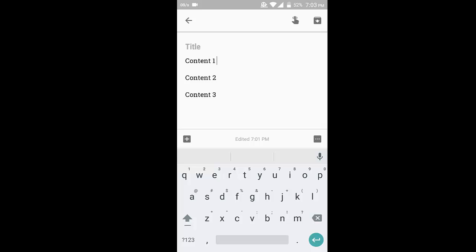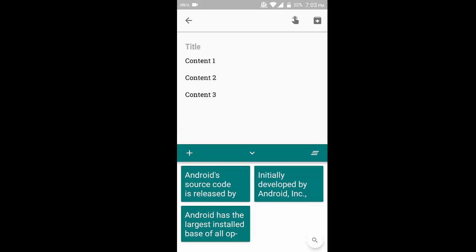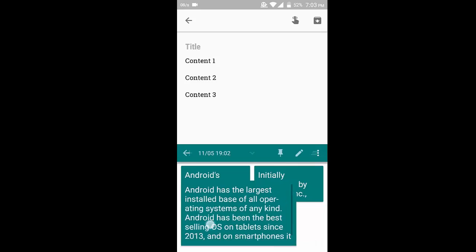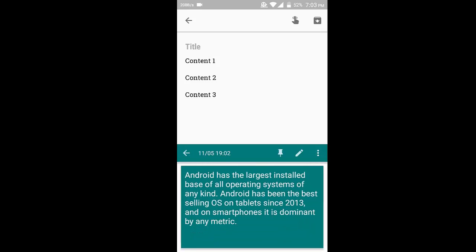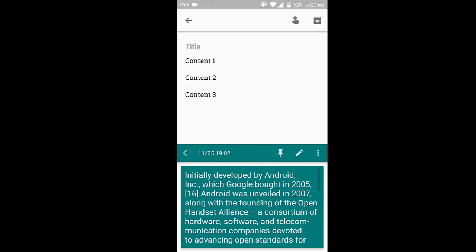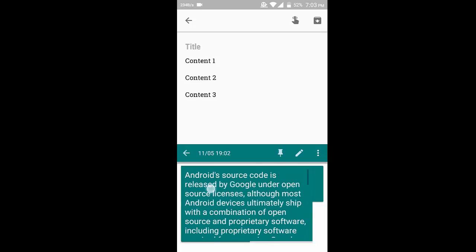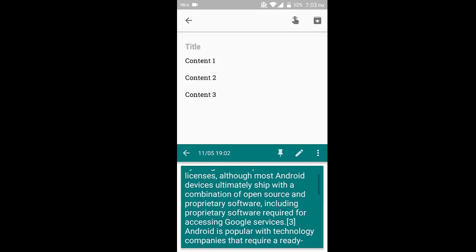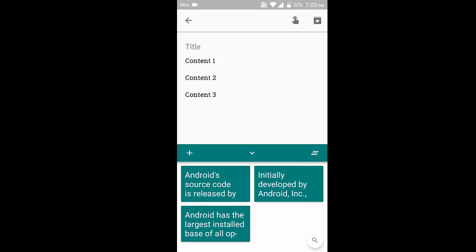So now I'm currently on Android 6.0.1, so I will click over here and as you can see the clipboard appears. This is content 1 which we have copied: Android has the largest base installed. This is content 2 and this is content 3. The content in the clipboard is arranged in this order, so that the newest post will be at the first, then the second, then the third.